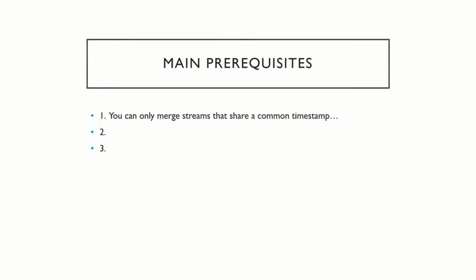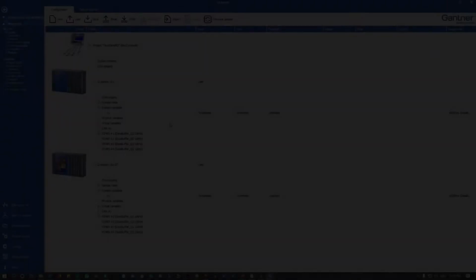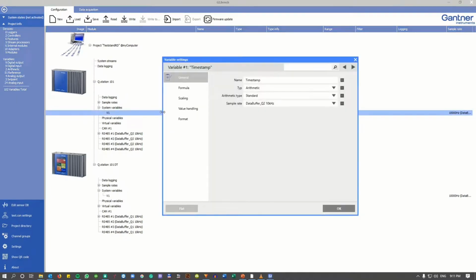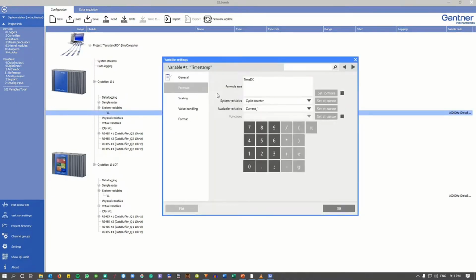The second prerequisite pertains specifically to merging data streams from multiple controllers, and that is, all controllers that are to be synchronized must have a matching system variable named timestamp within their project configurations, and each timestamp must include the specific arithmetic formula text, timedc. It is not sufficient to have a timestamp in your project configuration that is defined only as a cycle counter. The specific arithmetic formula text, timedc, is required for a stream merger to work properly.